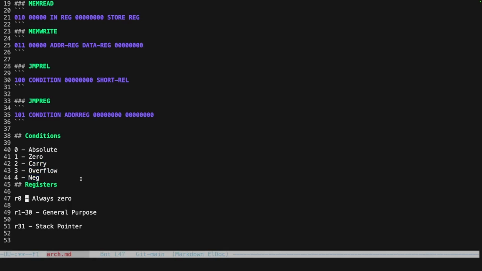Then we have registers, where R0 is always 0. R1 to R30 are general purpose. R31 can be used as a stack pointer, but it technically can be used as general purpose as well. So that's the general idea of it.